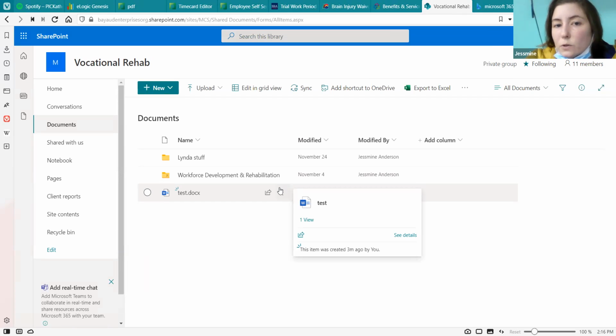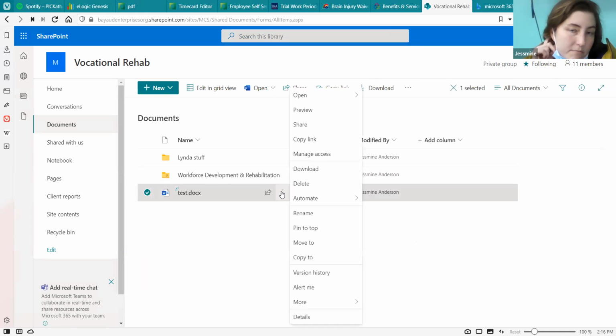Now, another cool feature about using SharePoint from the online version is that it has these 3 dots next to every single folder and every single file within the system. When you hit these 3 dots, it's another drop-down menu, and it has all of the basic commands. But one that I tend to use a lot, and I think you guys should know about too, is the copy to command.